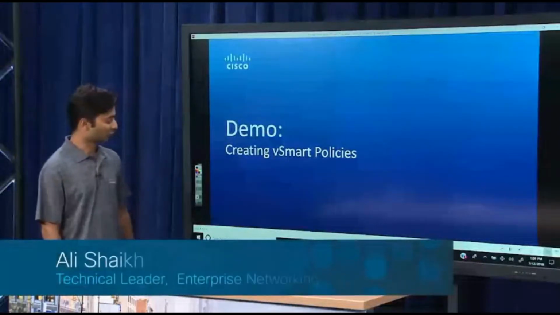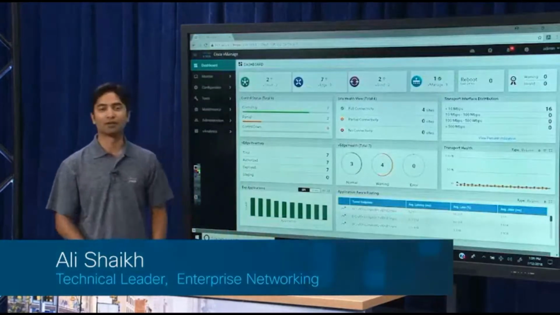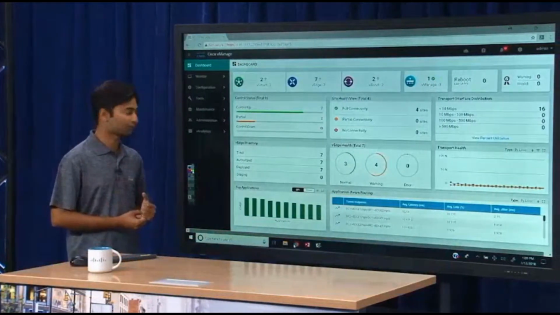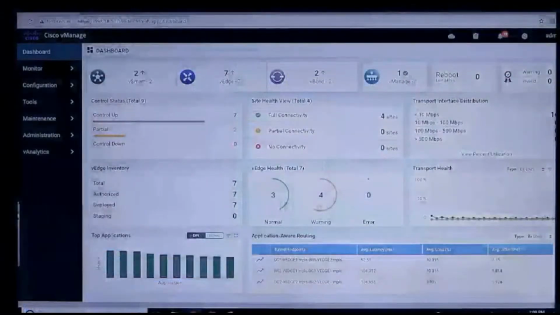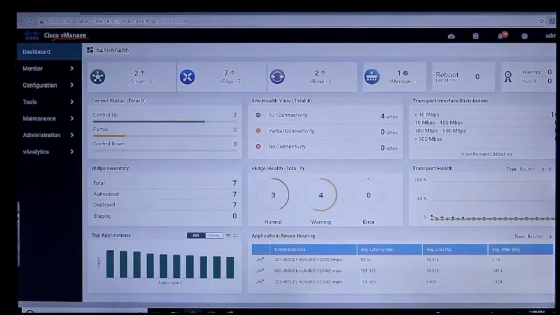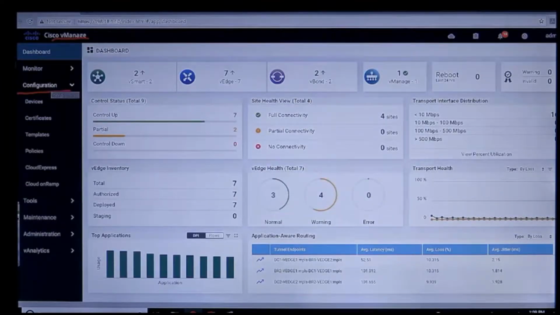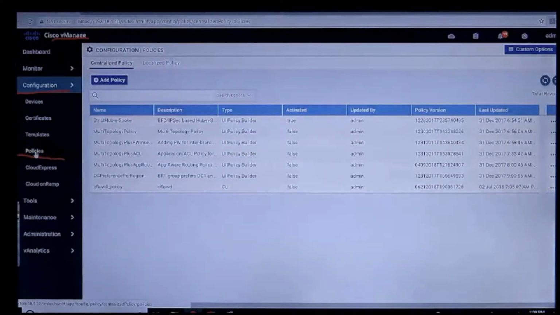Thanks, Tom. What we're going to do today is build a policy from scratch. What is the workflow to go through this? So using the vManage, the first thing that you want to do is go to Configuration. In the Configuration section, we'll go to the Policies tab. In the Policies tab, it will bring us to the page where all the policies in the system are listed. The thing that we're going to build today is a centralized policy. That is a policy that affects the SD-WAN overlay.